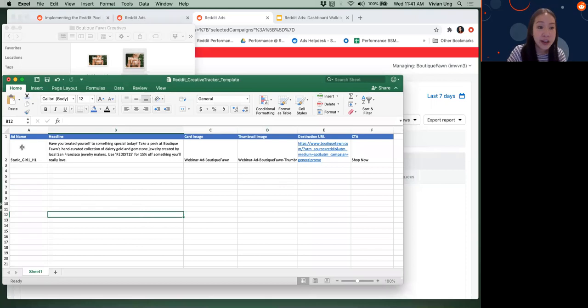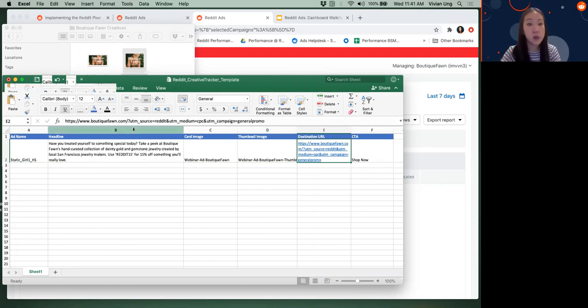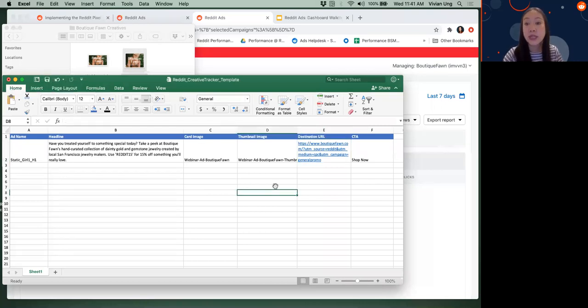Here I have the name I want to name my ad, the headline I want to use, the name of the creative files, as well as my destination URL. This is where I want my ad to be driving to. And it also has UTM tracking parameters. Maybe I'm also using Google Analytics, and I want to see the activity that my Reddit ads are driving in Google Analytics. That's why I have my tracking here. And then I also have the CTA button that I want to leverage for this ad.